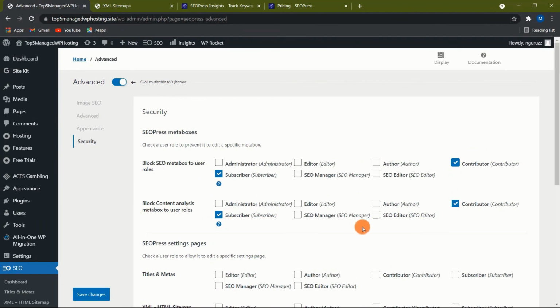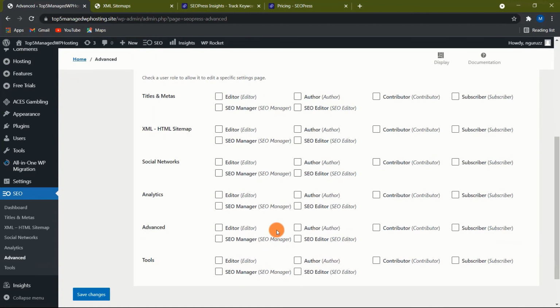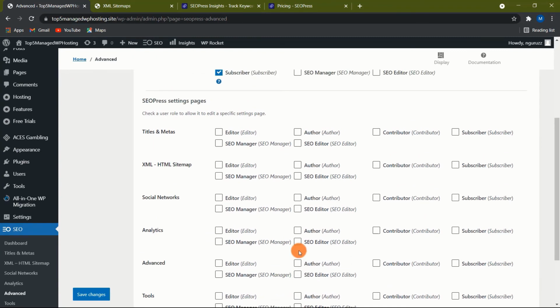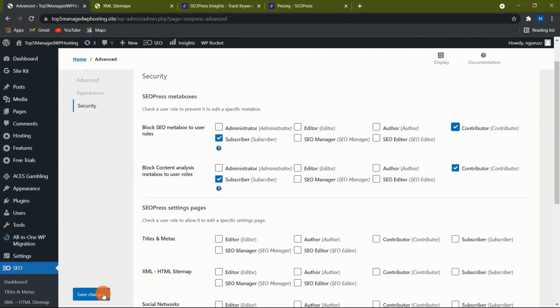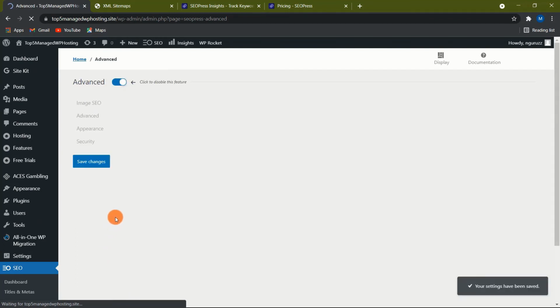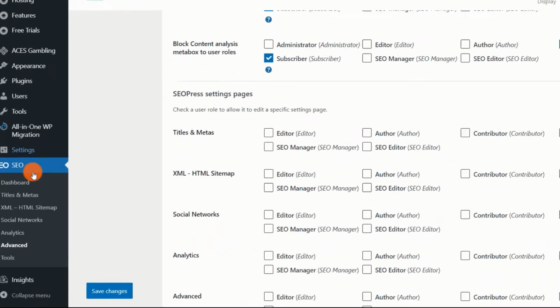Additionally, on the same page, you'll find an opportunity to grant access to your SEOPress settings to different user roles. We recommend that you leave them all in check to prevent any other user role from accessing them. This is because the administrator of your website should be in charge of the SEO settings. After that, don't forget to click Save Changes.